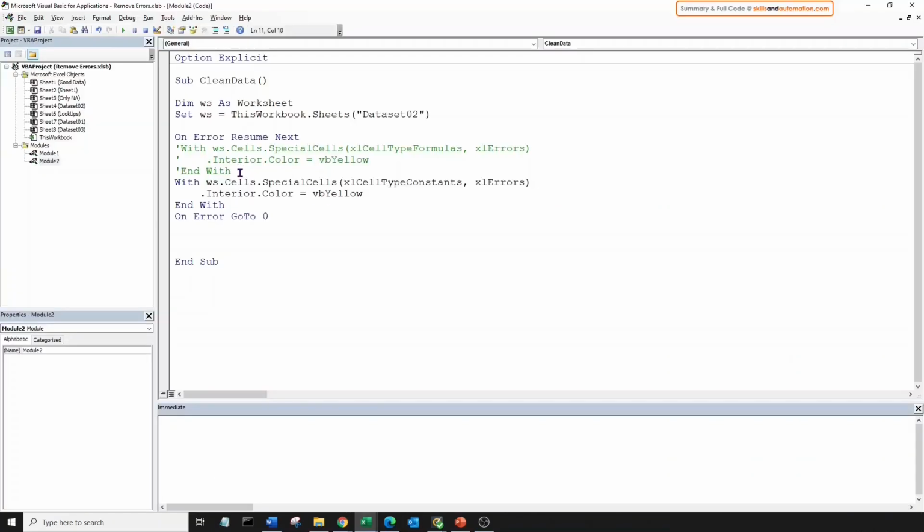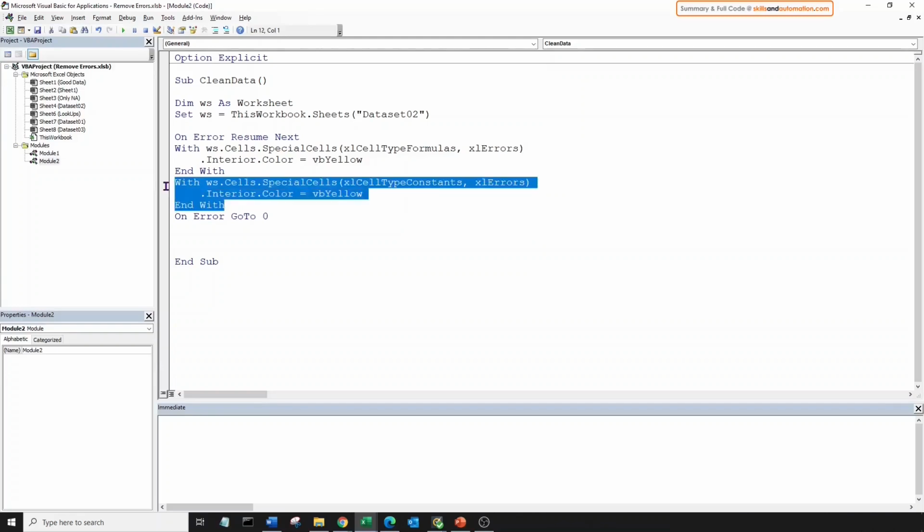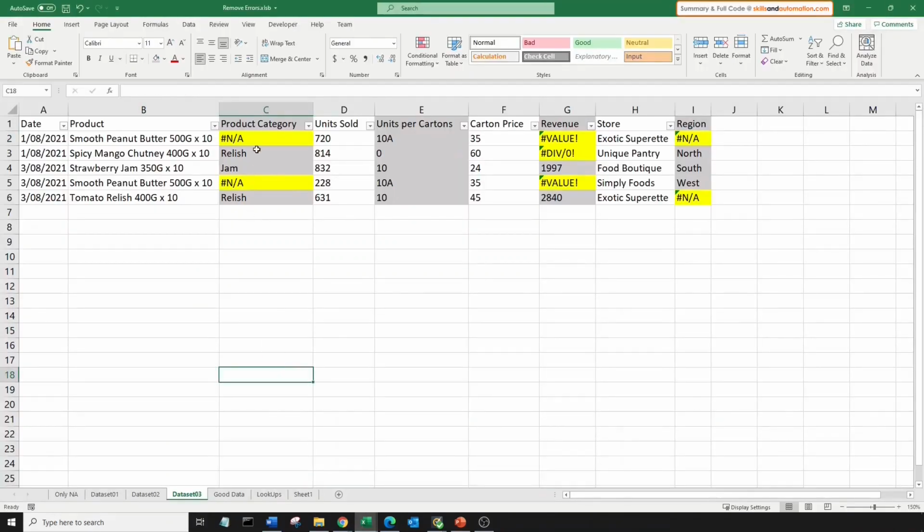Well, we can basically use both these statements inside an error handler. Comment this out. So the cells with formulas will get captured with this piece of code, and the cells with constants or just error values will get captured by this piece of code. And change this to dataset 3. Let's run this. Come to dataset 3. Great. All the cells with error values have now turned yellow.